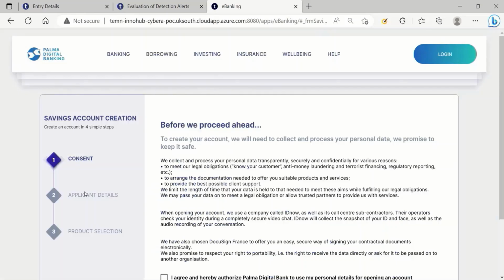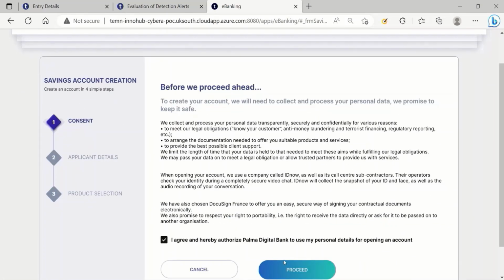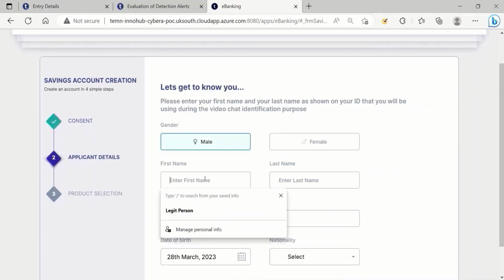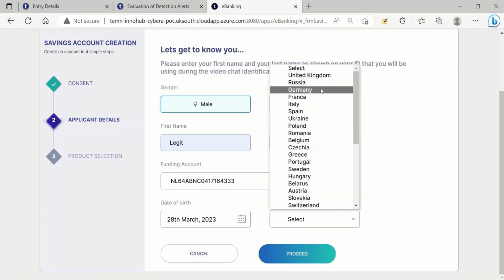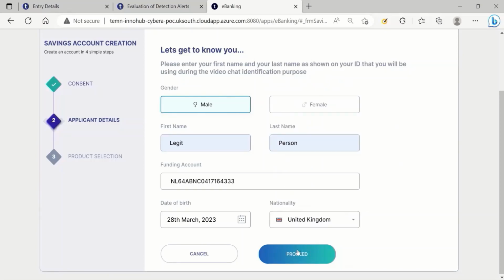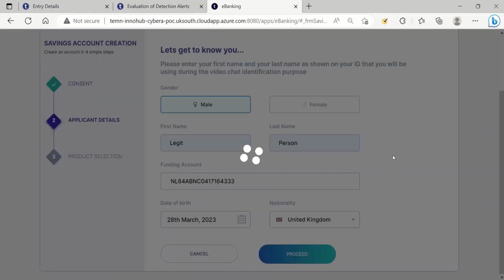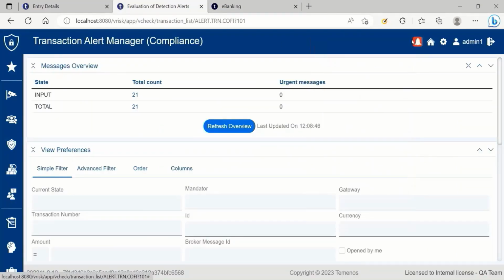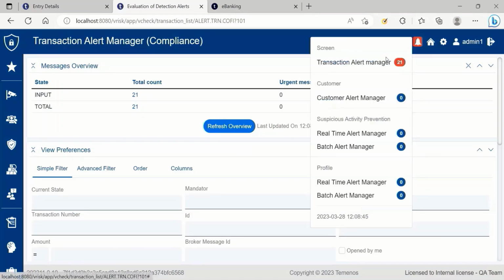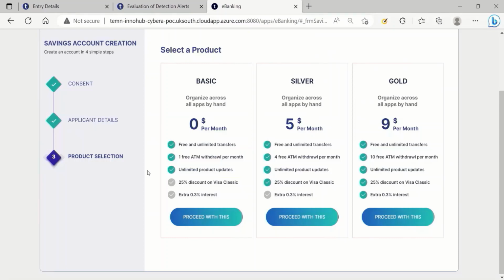First, I'll onboard a new customer who is not on Cybera's watchlist in FCM. In the background, the customer's details were screened against the watchlists in FCM. We can see no new alert. Thus, the customer onboarding process proceeded to the product selection stage.